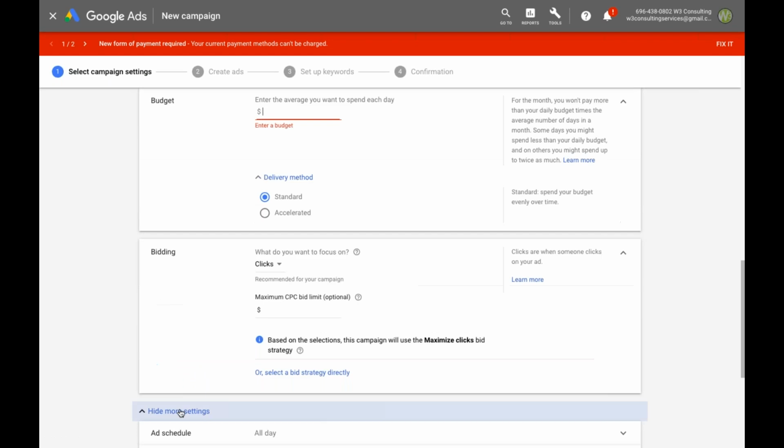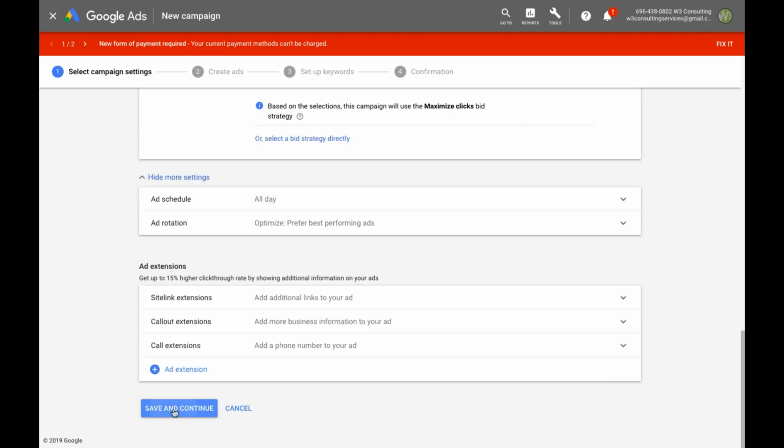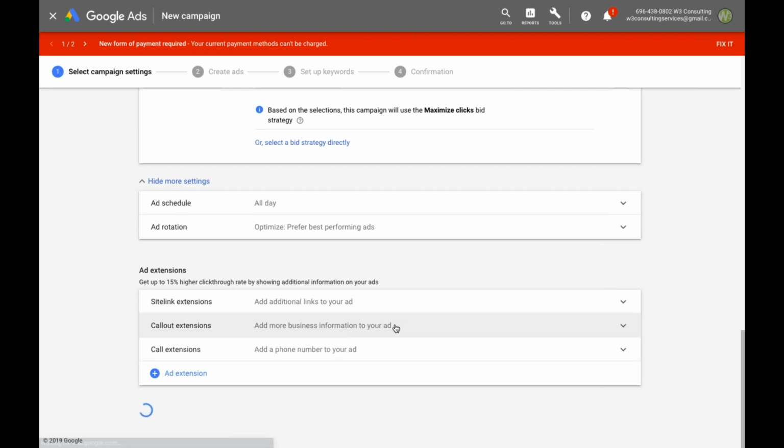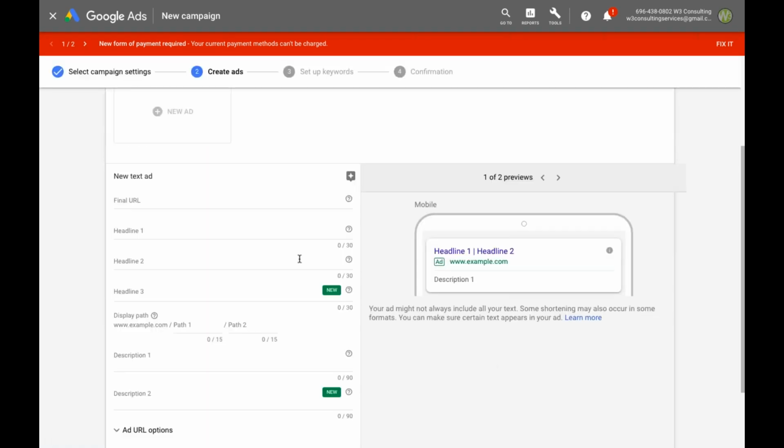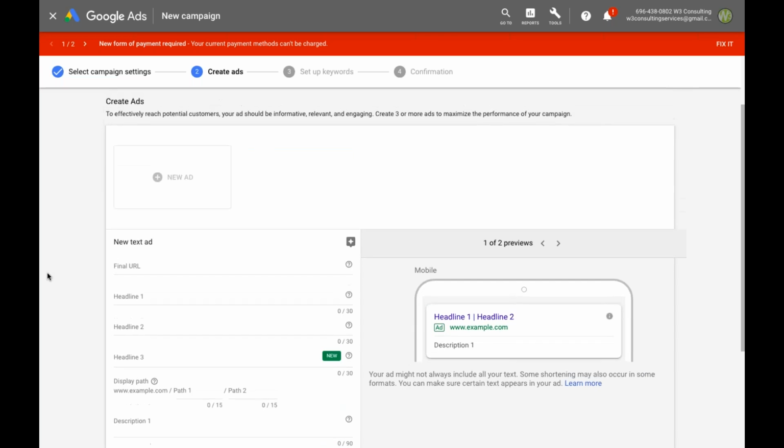Okay, we can click some. We're not going to talk about ad extensions. Let's just put 10 here, and then we get to the next section, which is where we're probably going to close out, and I'll be happy to answer questions. But this is really where you create your ads.